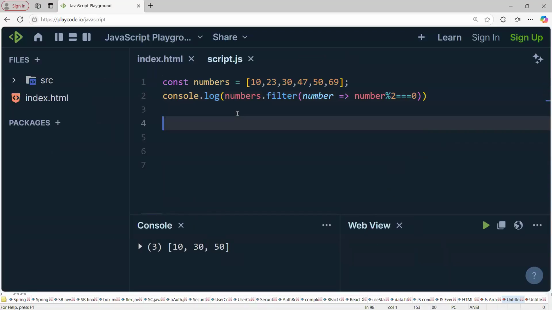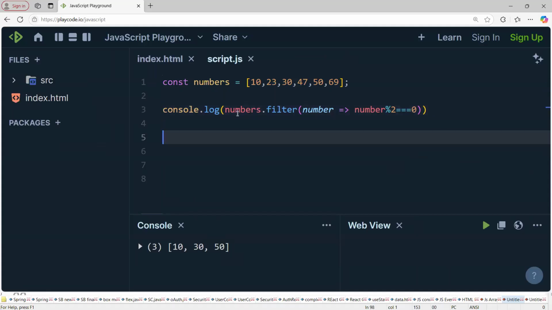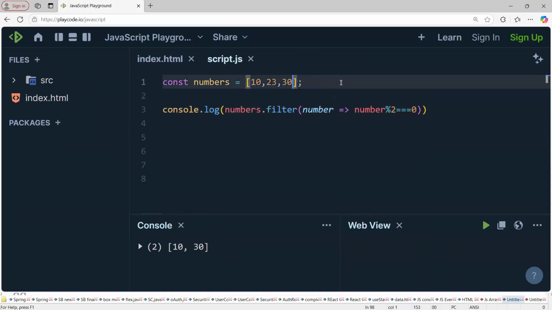Filtering what? Even numbers. So to filter the data, go for what function here? Filter function. Write 1, 2, 3, 4, 5. What are the even numbers? 2, 4, right? That's a filter.